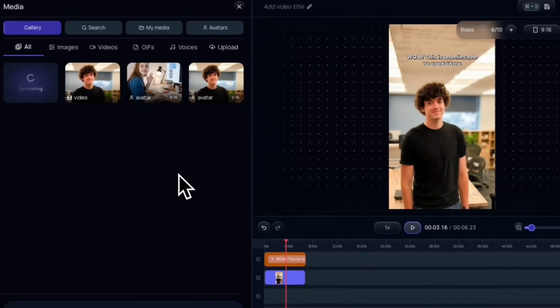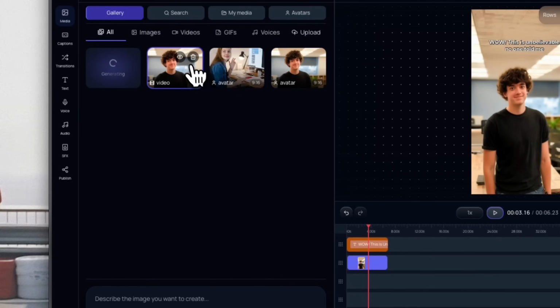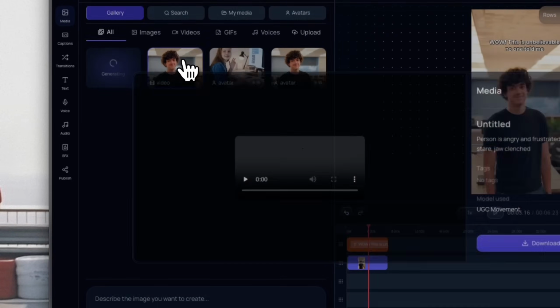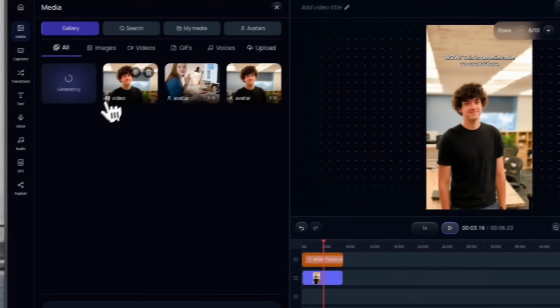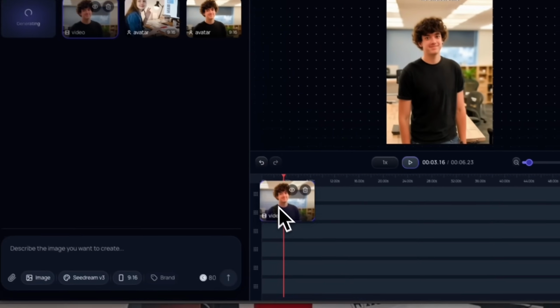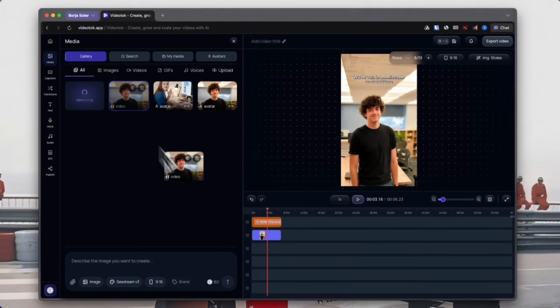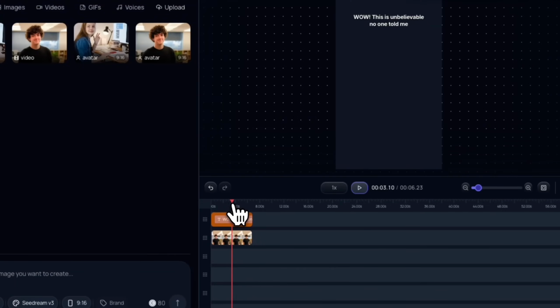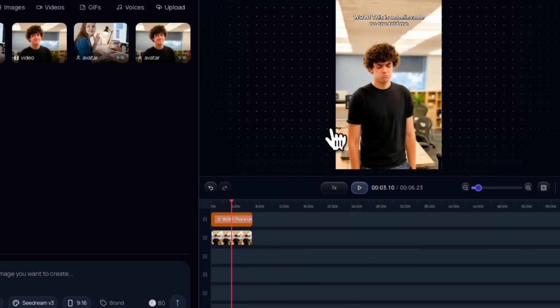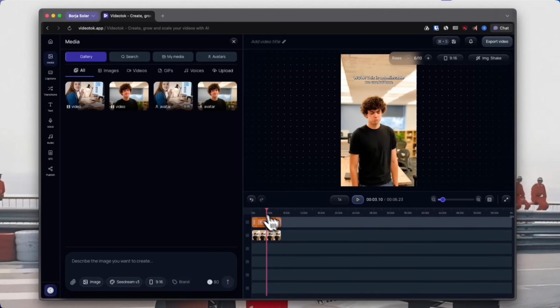Great. We have the first movement already generated. So we can hover over it, click on the eye and see the movement. Great. This is perfect. So I will now add this one over the image. So we can do just drag and drop and click over the image, click on replace, and now we have the video here. Perfect. Now we have this shocked action.